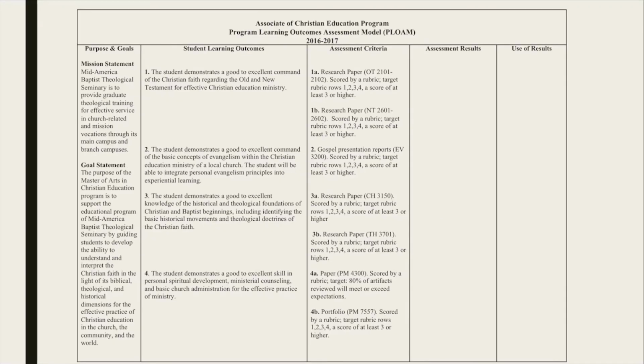Now, for the academic side, here is the program learning outcomes, and as you see, same purpose and goals as the mission statement. And for this department, which is Christian education, you have the goal statement of Christian education here, and it's the Master of Arts. We need one for every program. If you do an associate's program, bachelor's program, master's, each department and each level of degree and discipline needs to be represented. And the student learning outcomes.